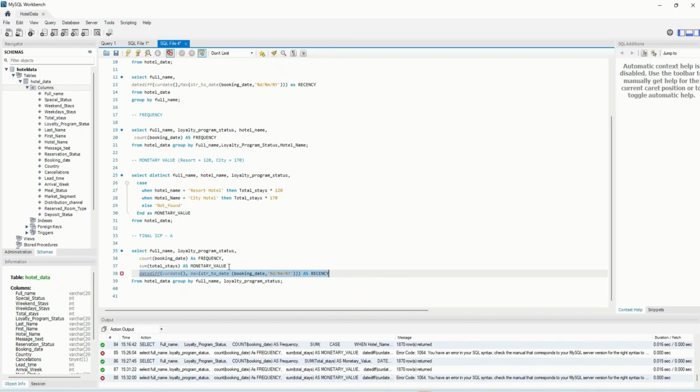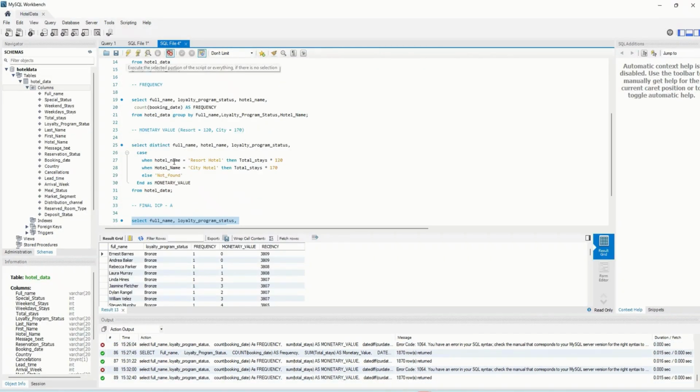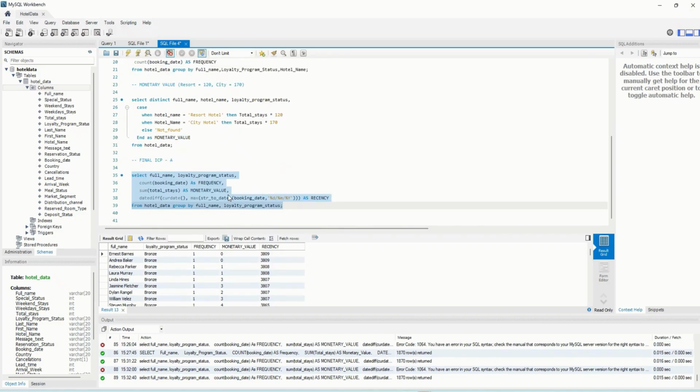But we can quickly see that there is a problem here, right? After the monetary value, we did not put a comma, right? Because we're still continuing writing the query, the code. So now let's execute again. Okay, so it worked this time. So that was the problem. We fixed the bug, and that was it. So this is the way we can execute, and we'll have the frequency, monetary value, and also the recency, right?